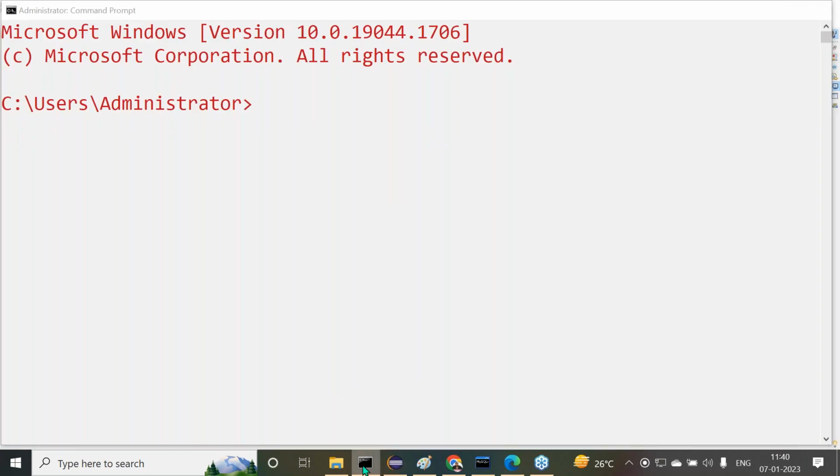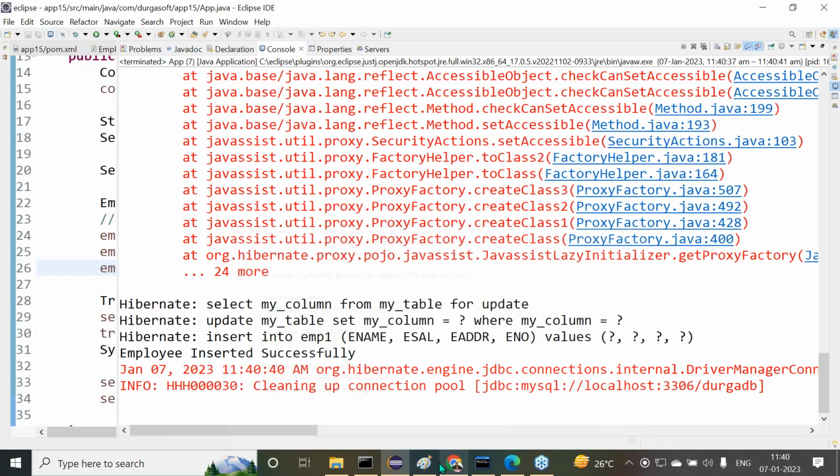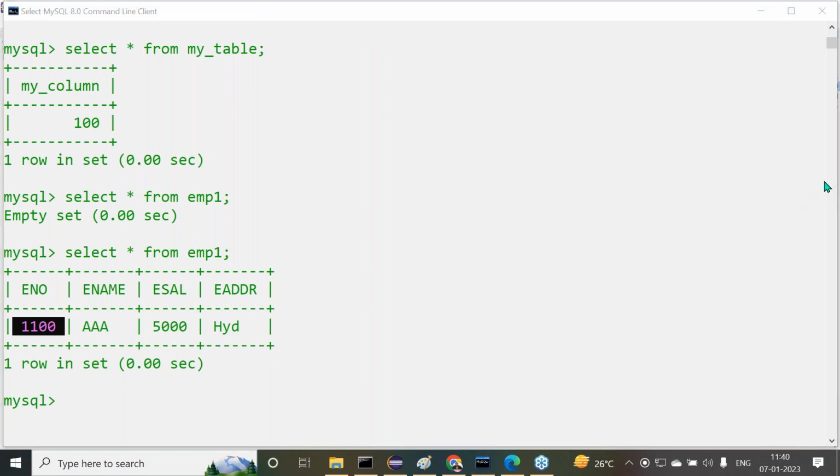Say for example, database here we are. Guys, just give a minute of time.